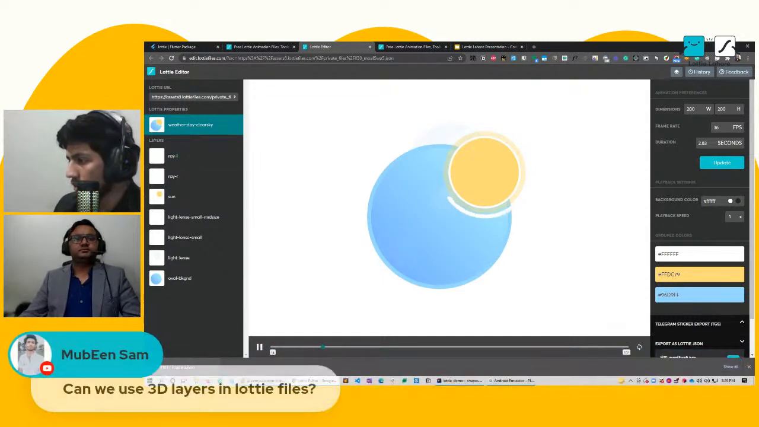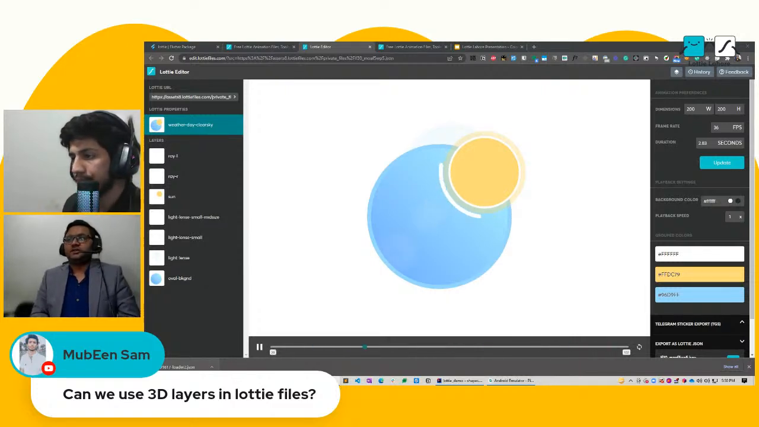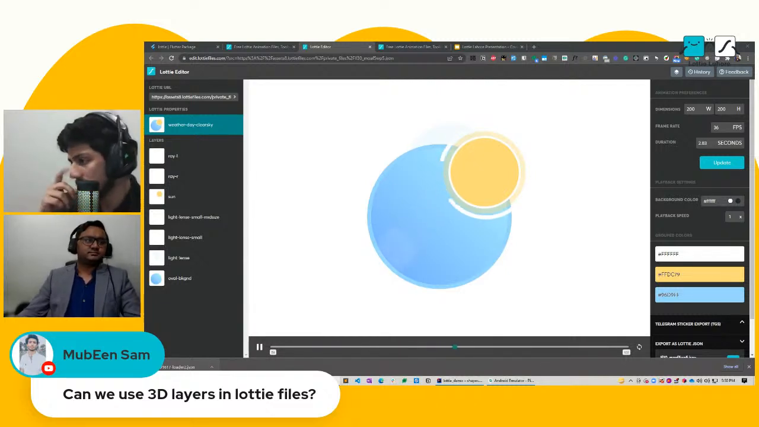Okay, we have another question from Mubin Sam. Can we use 3D layers in Lottie files? I think you should handle this one. Okay, yes. We cannot use 3D layers in Lottie files, as Lottie files only support 2D vector layers. So you cannot use any type of 3D effects in Lottie files.